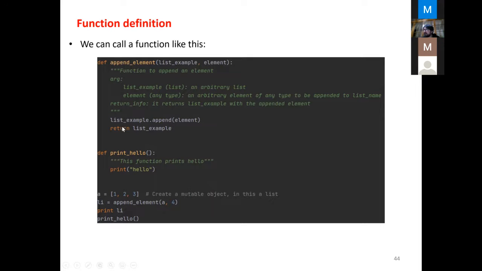So here, for example, this is returning the list example, right? So the list is going to change. List example is just changing inside the scope of this definition. But what's actually going to change is this list.